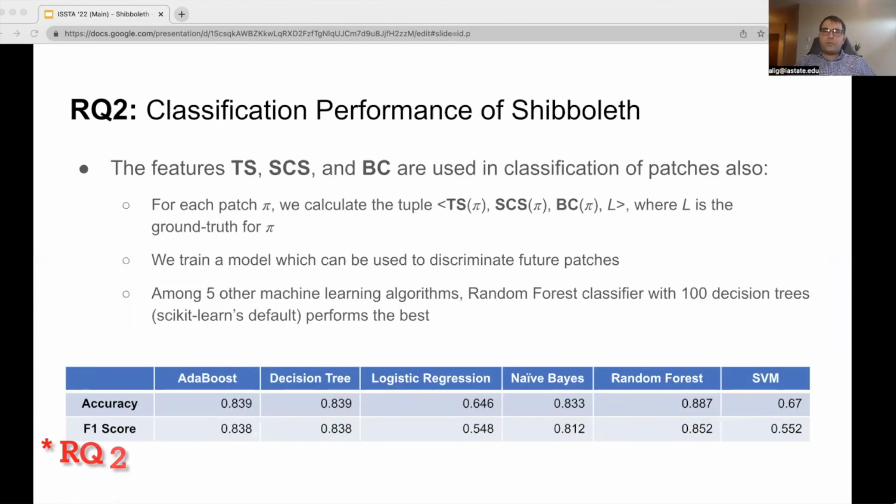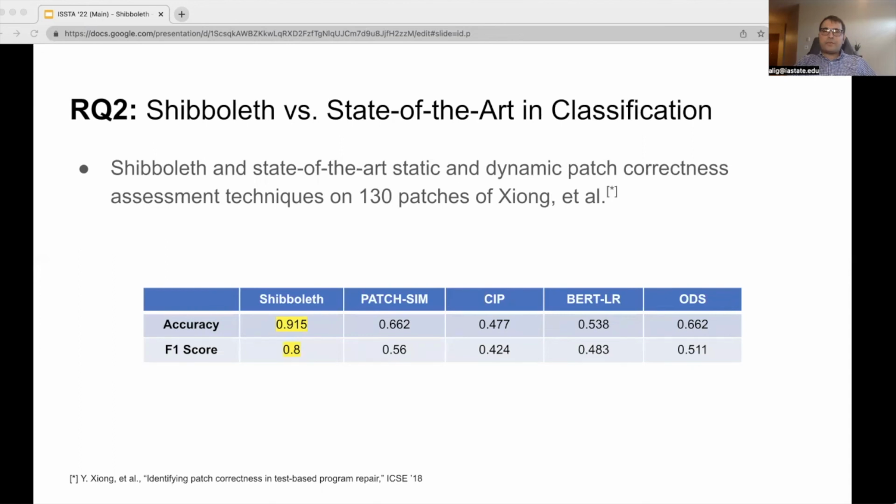In RQ2, we find the best machine learning algorithm for classification in Shibboleth and compare it with the state-of-the-art patch classification techniques. This table reports the results of 10-fold cross-validation for each machine learning algorithm. As we can see, random forest performs the best, and we use that as the underlying model for classification in Shibboleth. We compare classification performance of Shibboleth with the state-of-the-art static and dynamic patch classification systems.